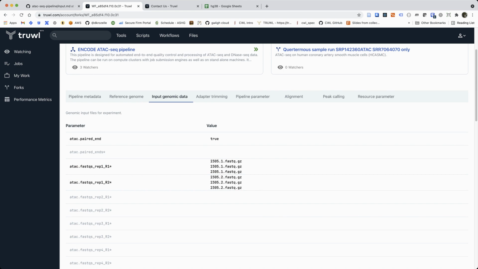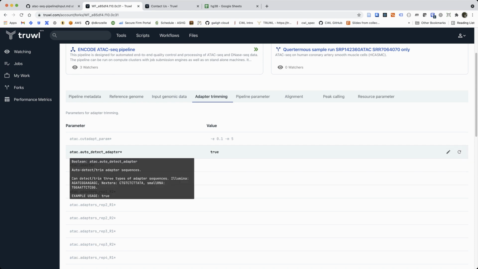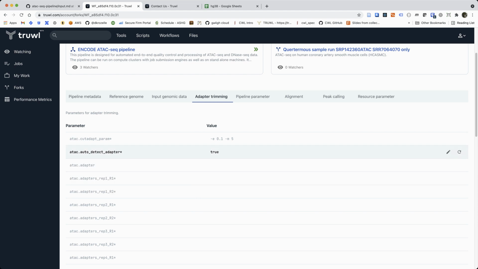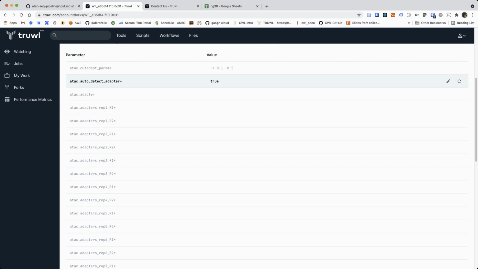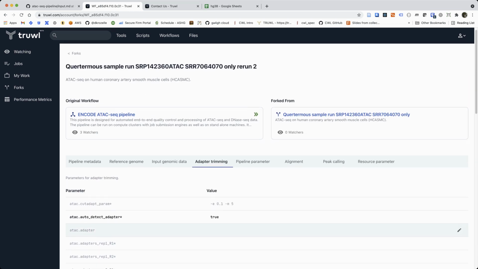And the next tab then is adapter trimming. So this gives you a place to put adapter sequences. Often you'll have this auto detect adapter set to true. By default, this is false. So when you set it to something other than the default, as in true, it kind of changes from gray to black. Alternatively, you can actually provide those adapter sequences.